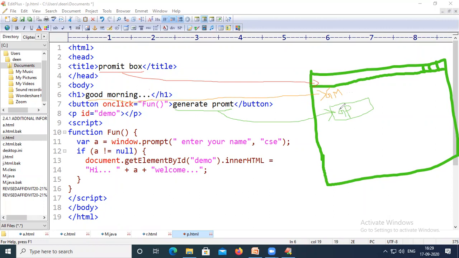I'm writing the shortcuts because I'm unable to write with the mouse. Generate prompt is the name of the button, and I have created a paragraph here. That paragraph is an empty paragraph, so nothing will be displayed here.